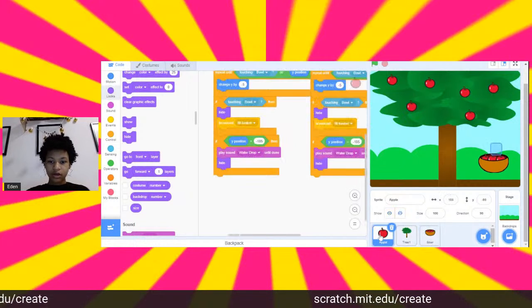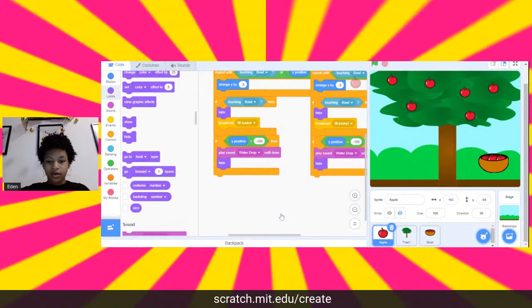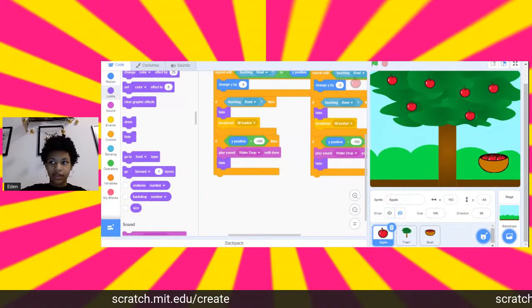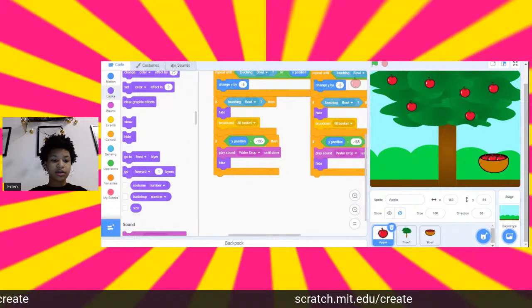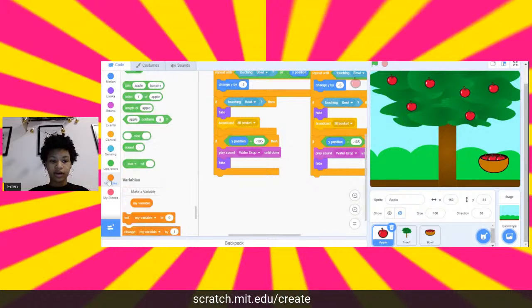All right, so now we have it that when it hits the bottom of the screen, it just plays a noise and it goes away. But we have to make some points. So let's go to variables.